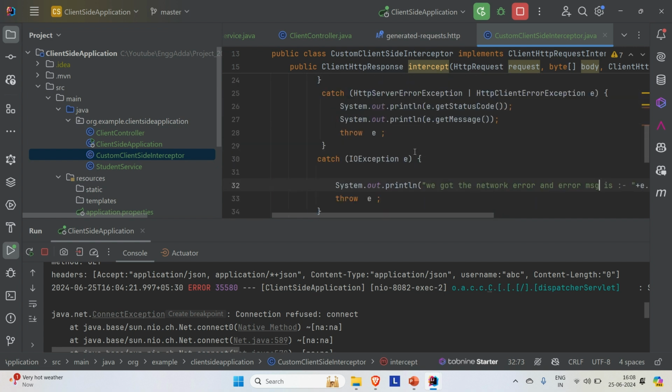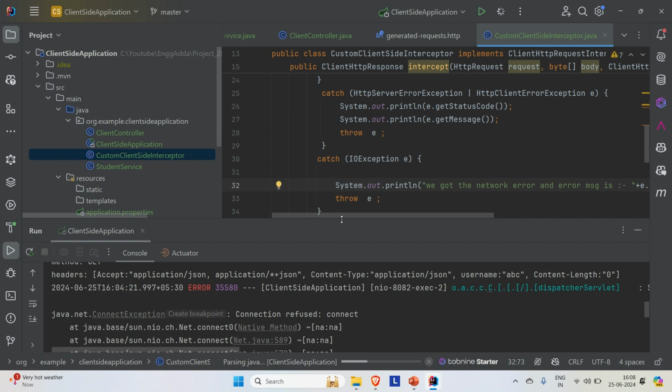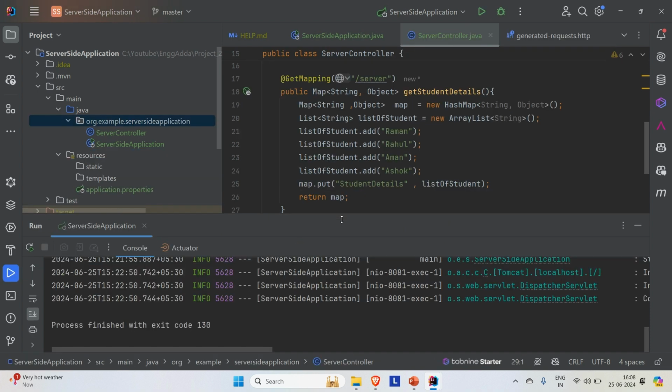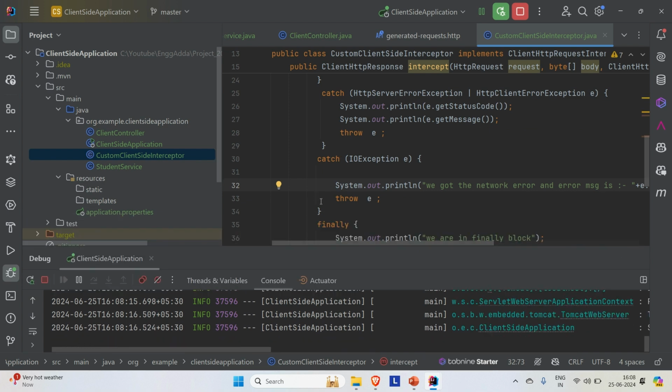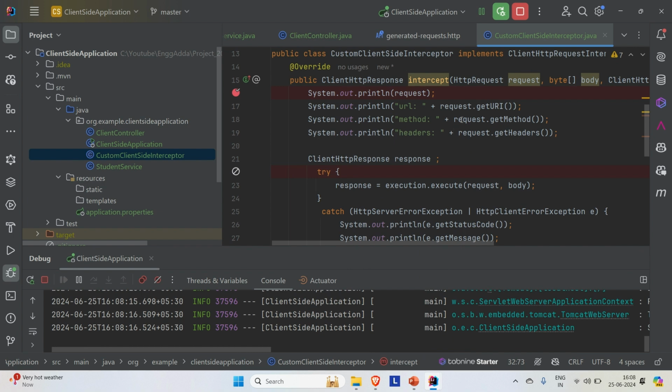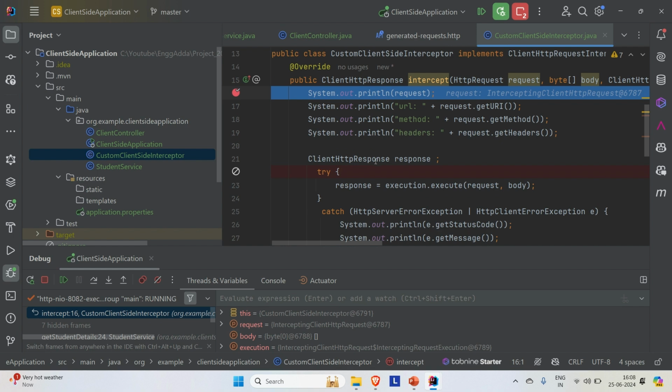Now let me debug this application and show you how it is working. As of now, you can see that our server-side application is down, and we are handling the exception that the server-side application is throwing to us at the client level, at the interceptor level, at client side. So we started our application in the debug mode. Now we are going to hit our API. So just go to this terminal and hit the API, and we are good.